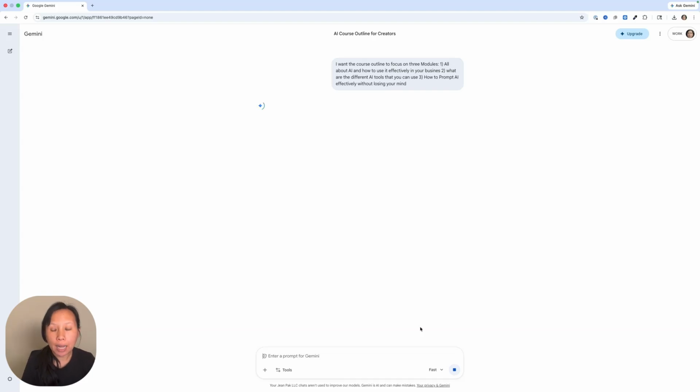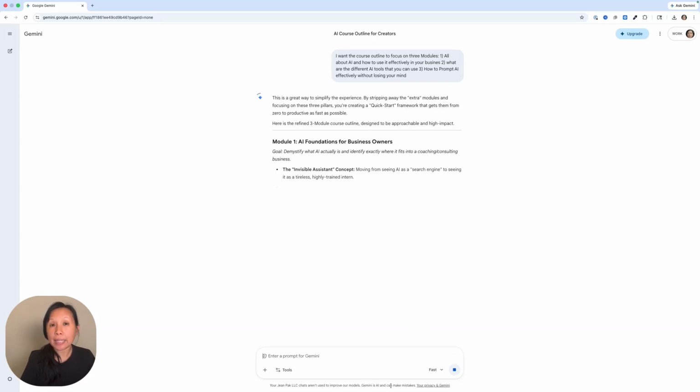The more you play with AI, the more you get comfortable prompting and seeing the results with different tools, the more it will really work for you. It's not perfect, and I always recommend that even after you create an outline, please go and review it with a human being, because AI can make mistakes. It says here Gemini is AI and can make mistakes.